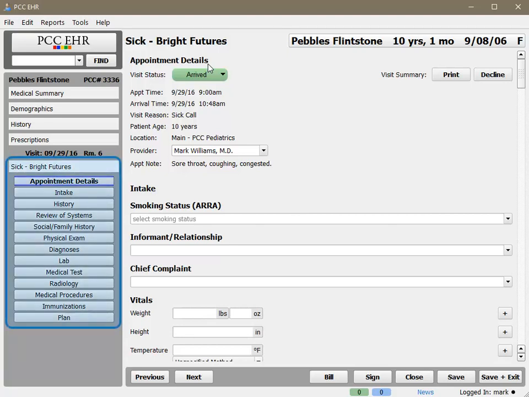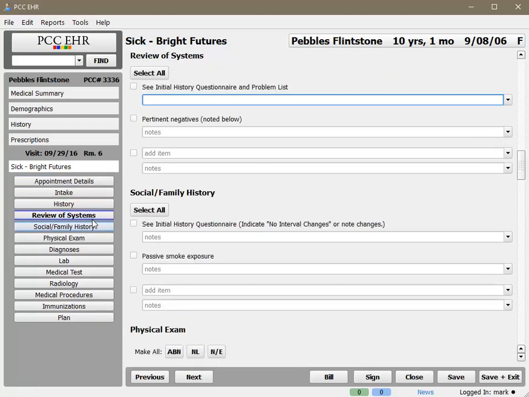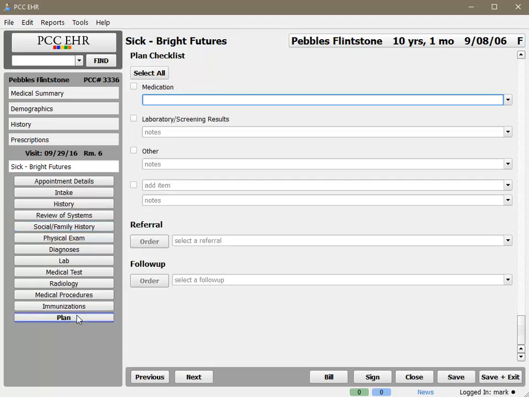If you're charting a sick visit, like we are here, you'll see buttons and sections for history of present illness, review of systems, and plan notes, for example. If you were charting a well baby physical, the chart note may include physical exam notes and immunizations. Patient vitals, along with tools for requesting prescriptions and labs, are all contained within the chart note.